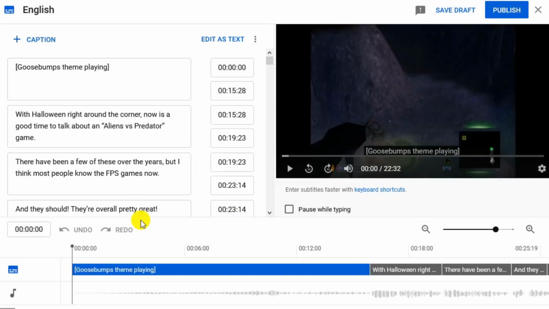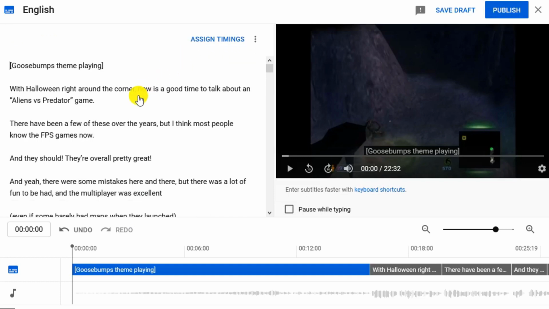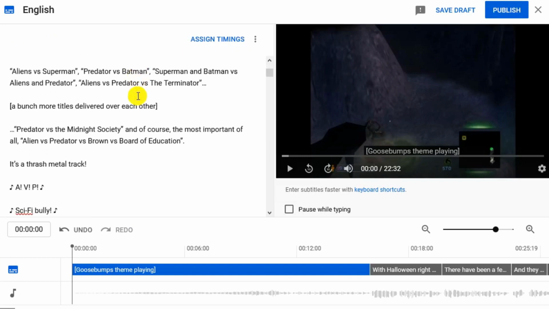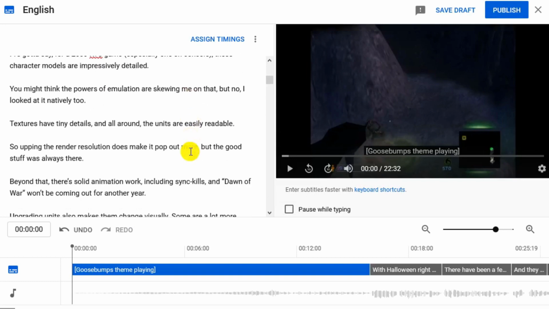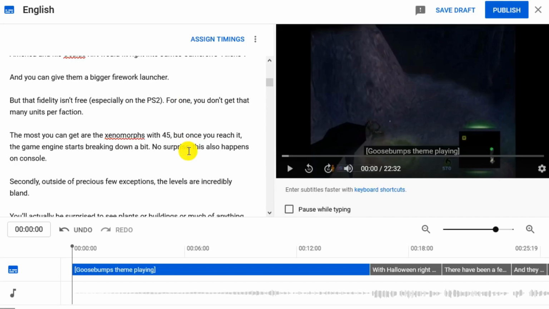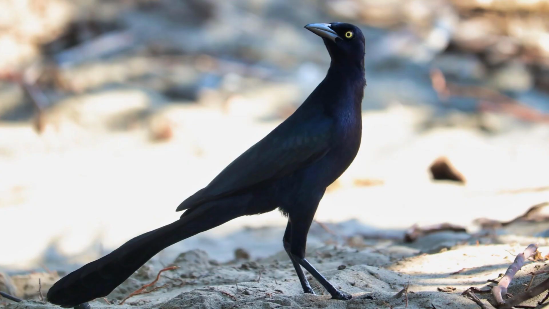Another feature that wasn't in the classic tool is the ability to swap between timing mode and transcript mode on the fly. Good for putting down the groundwork on a fresh video, fixing up an auto-generated track, or proofreading a track at your own pace. Alright, that's all the changes I've noticed so far.